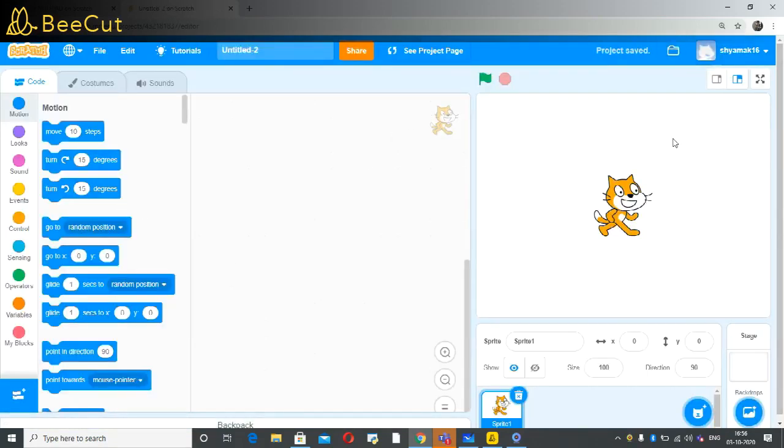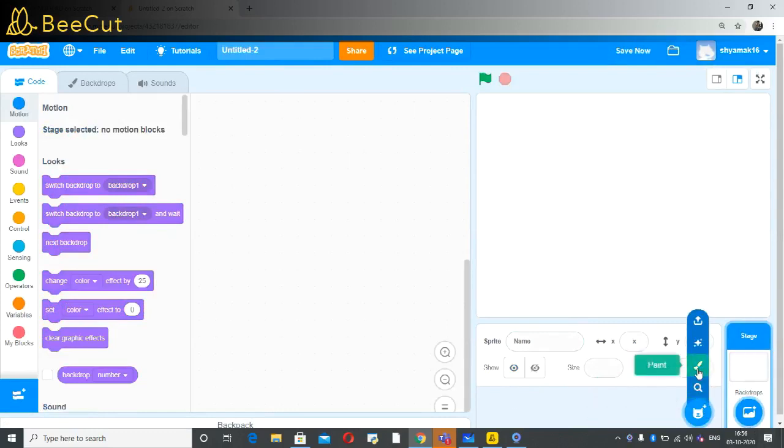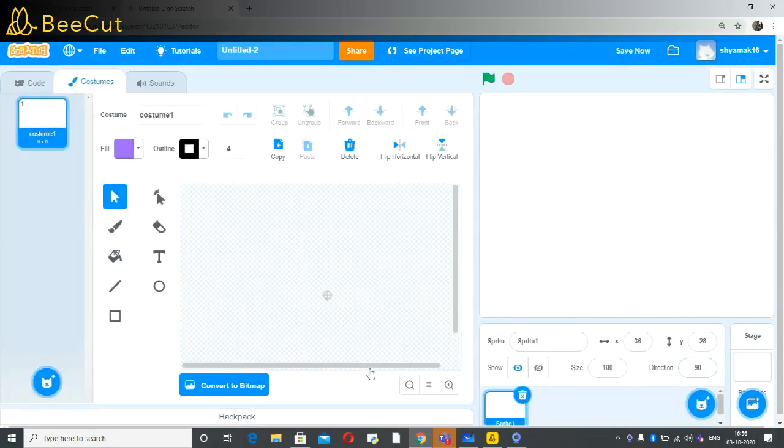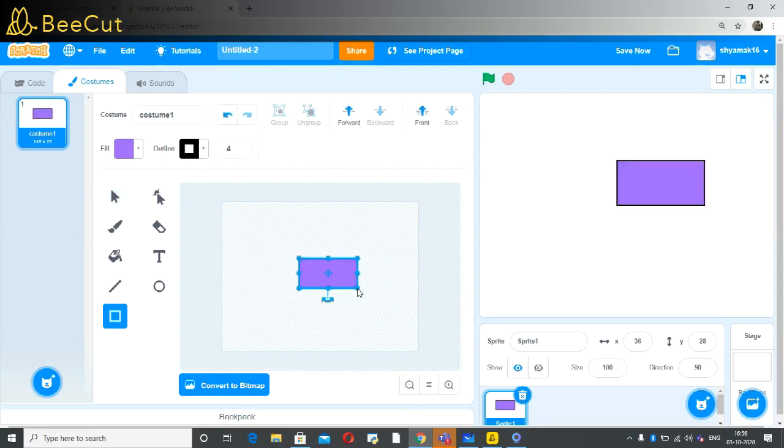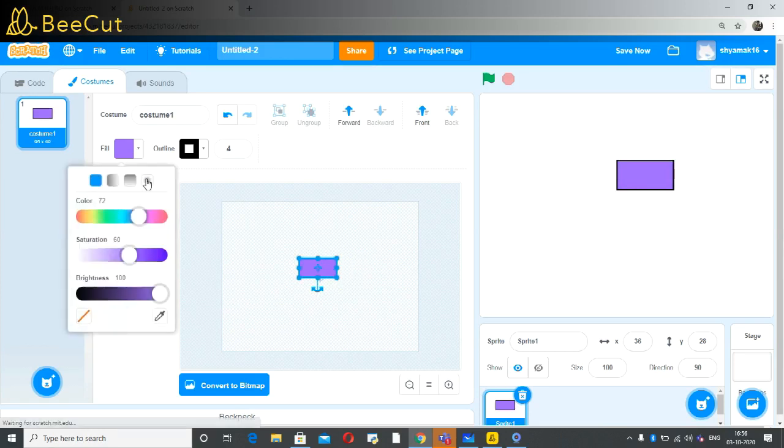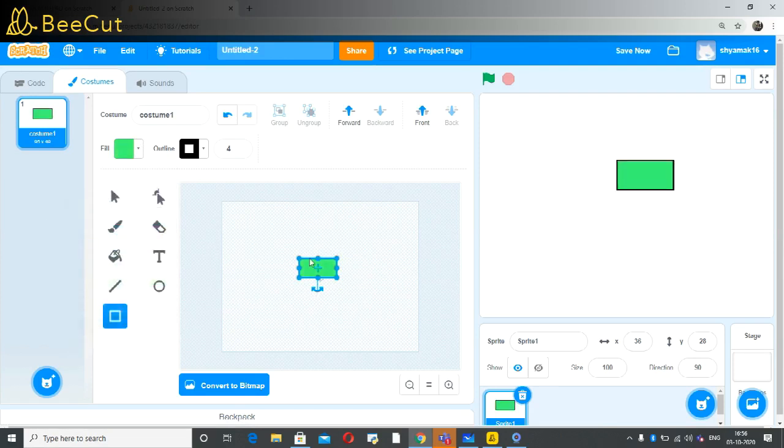Firstly we don't need this cat, so we're going to delete it. So we just go to paint a sprite at the first, and I'll just decrease it. I can just make a box for the button. That became too big. We can decrease the size, I guess, a little more. Yes, this will do. And then you can fill it with whatever color you want. I'm going with some greenish feel.